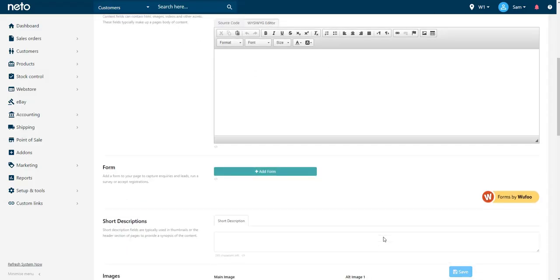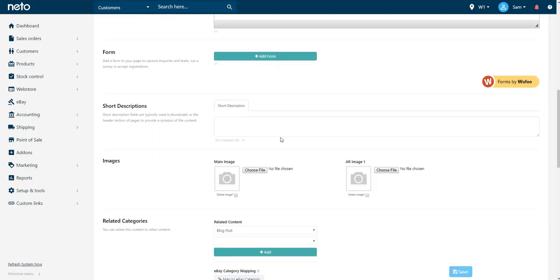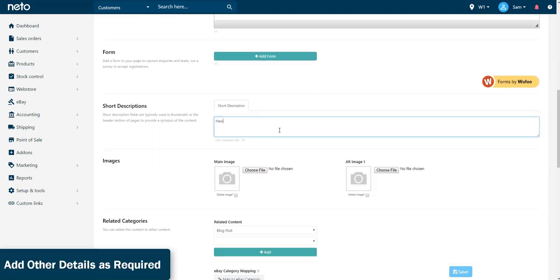Other additional options will now display. You can now add a short description and images if required. Whether or not this information will display on the web shop is dependent on your design. For example, if you have a page on your web shop that just displays product categories, you may wish to add an image to go with your product category.